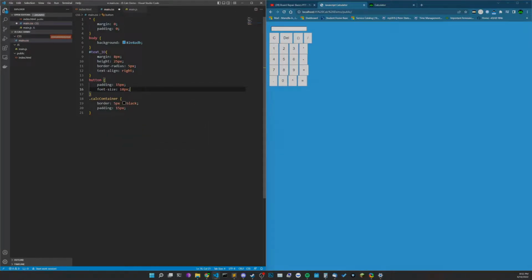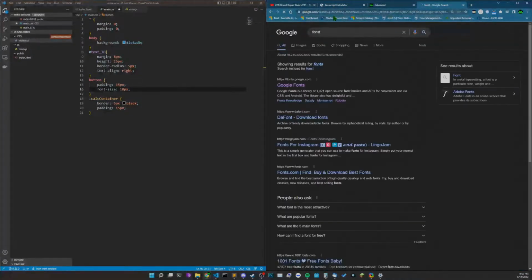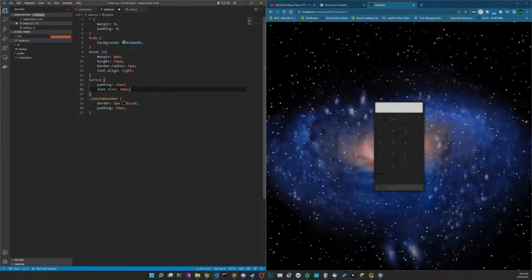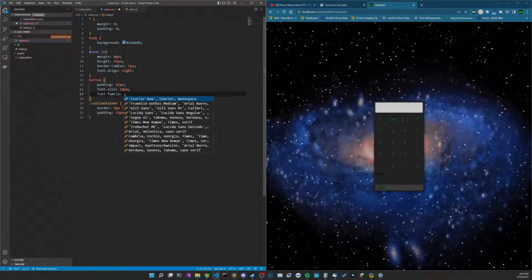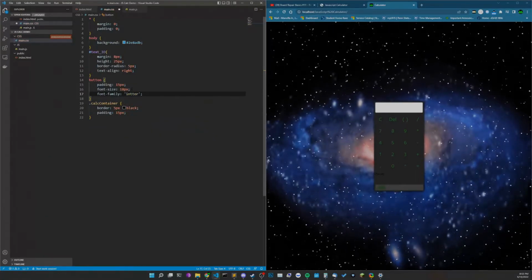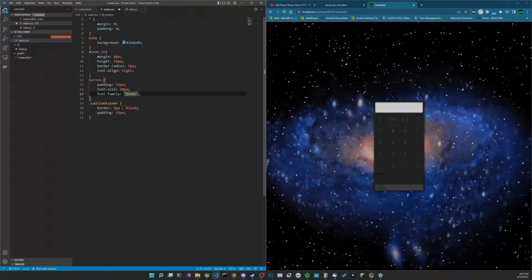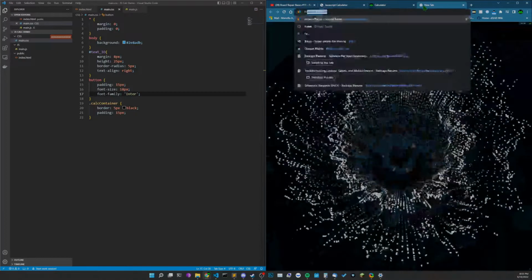For the fonts, you can choose whatever your little heart desires, and I'll have that in the description. And as you can see here, it's not showing the right font because it doesn't recognize it, and the default one is Times New Roman for some odd reason. But I'll have a description where you can find fonts on Google.